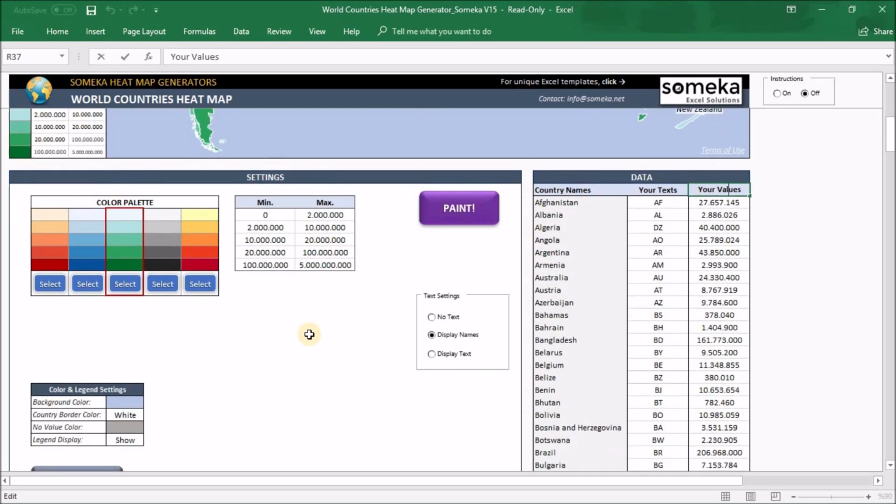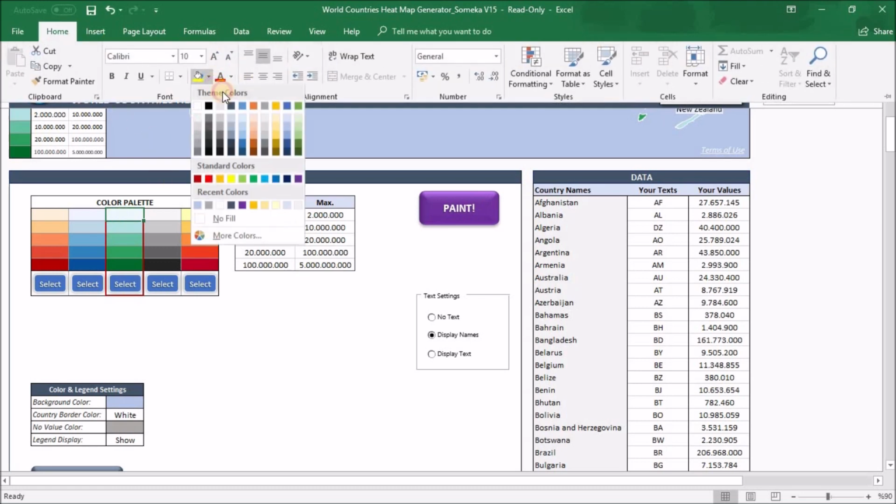In the settings section, we can make some customization here also. It will be automatically applied to the map at the end. For example, under color palettes, we have defined 5 color densities that you can select. But if you want to see a different color on the heat map, you can click on the cell and choose any color from this box.